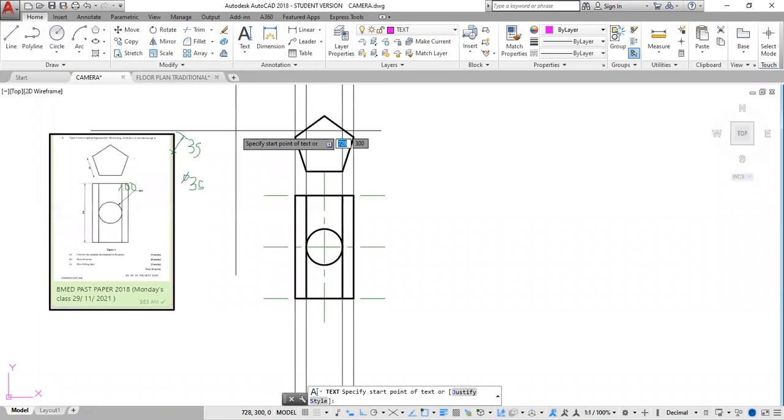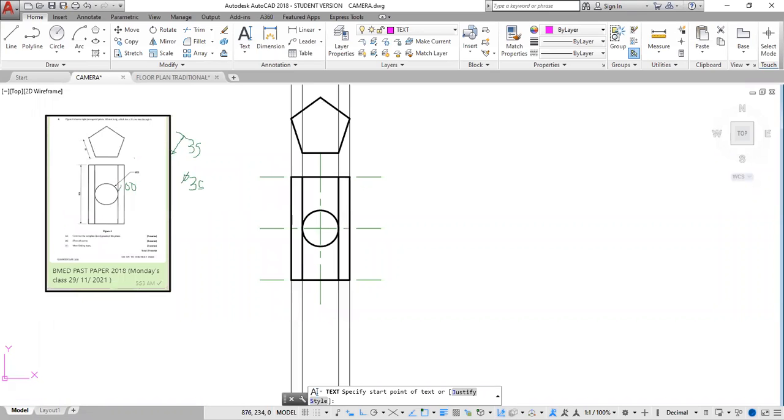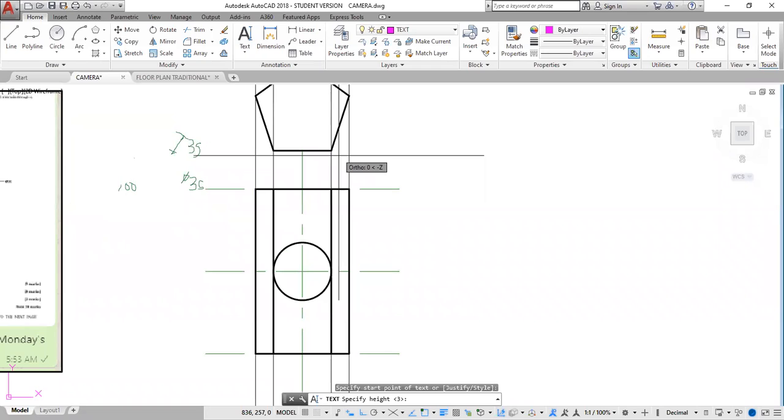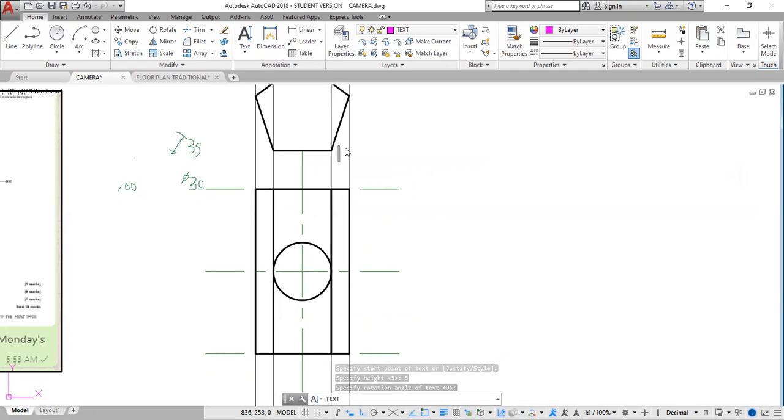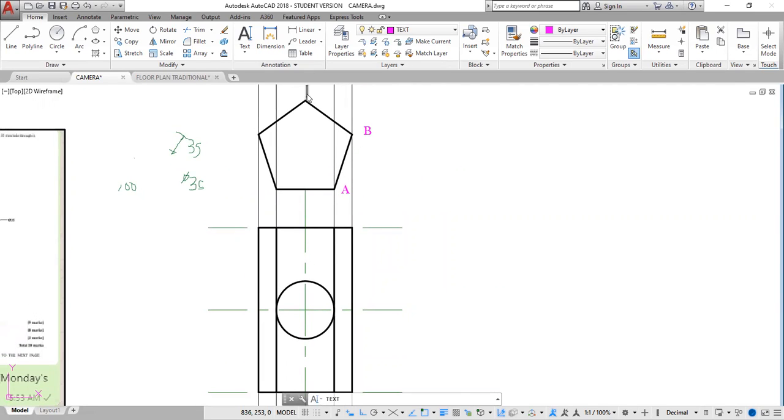Single line text. And I'll be labeling this. Text height of 3. Let text height be around 5. Enter. Rotation angle of 0. So let's label this A, B, or if I want to label it 1, 2, A, B, C, D, and E.